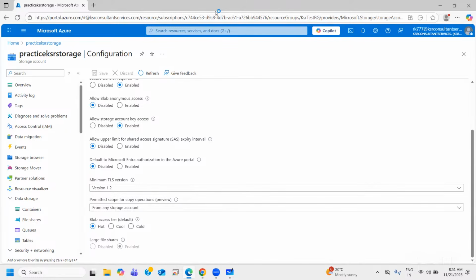Why? Because hot access tier files are frequently accessed. That means you are frequently connecting to the storage account from some other application, or maybe you are using it manually also. But if it is cool, cool means what? It is neither hot nor cold. You are accessing maybe once a week, twice a week. That is fine. You're not accessing on a daily basis. In that case, you can go with the cool access tier, accessing a limited number of times in a week.